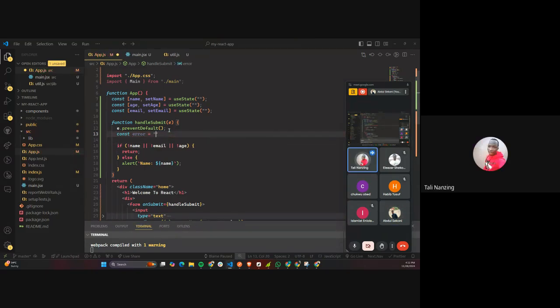Like please fill in the empty value, or let's say enter name. Then inside the if statement, everywhere you write return, just put your error there, or set error. Oh no, sorry, you have to use state to set your error. You need to use state. Use state.